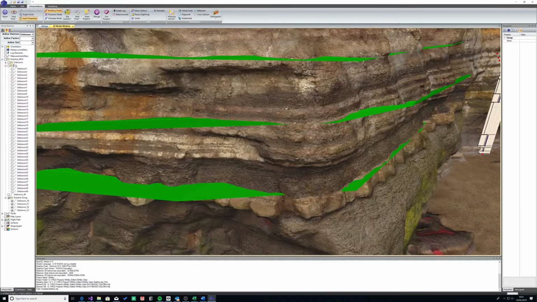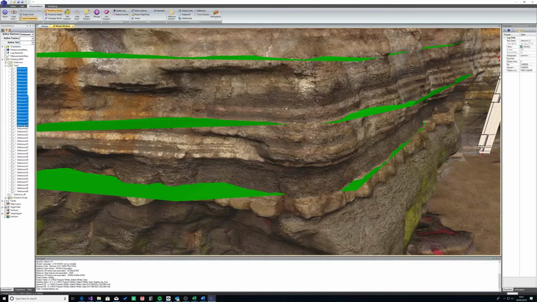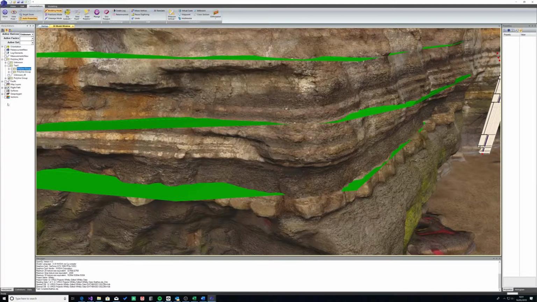If, like in this case, we don't have a name for the group, we can simply go and add a group here, add a group name. And there we go. And if we have lots of polylines, we can group them into subgroups and then add further subgroups into those.